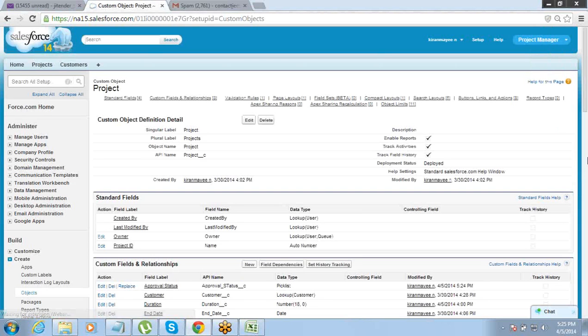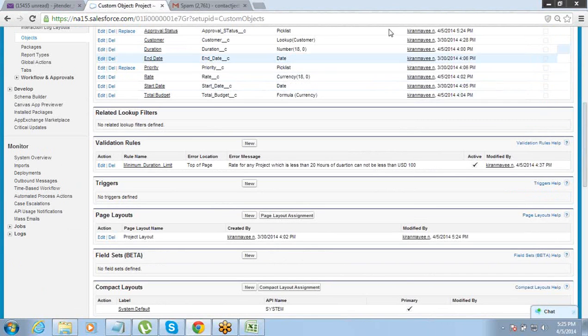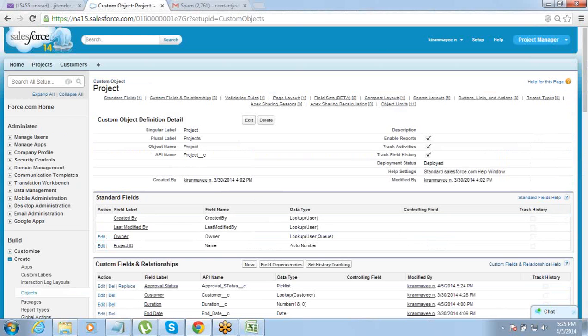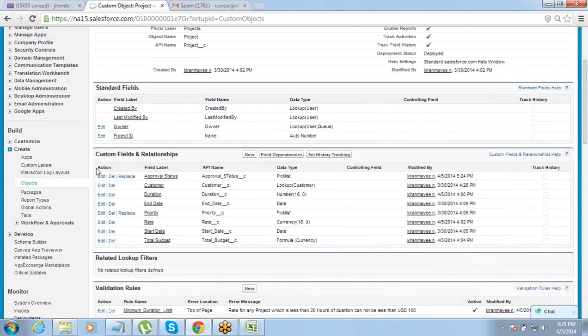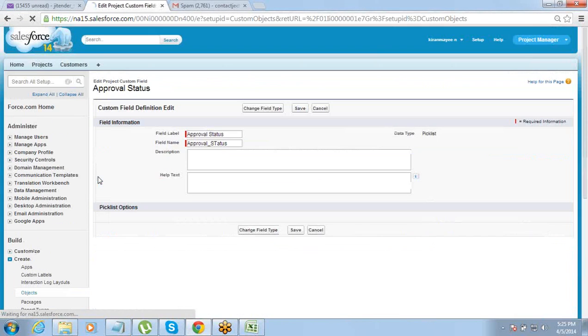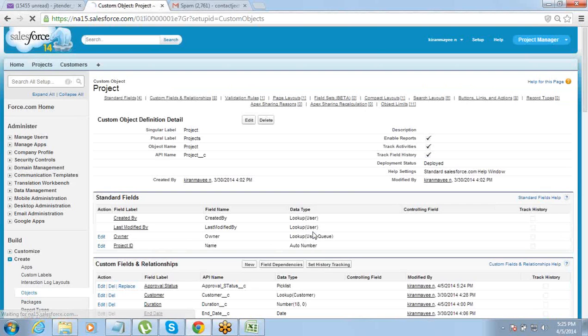I think it got created. Yes, it got created on the first attempt. You were making a mistake there. What I have to do is make this field a read-only field. Otherwise, anyone can go and make a rejected project approved. So the end user should not be able to change it.